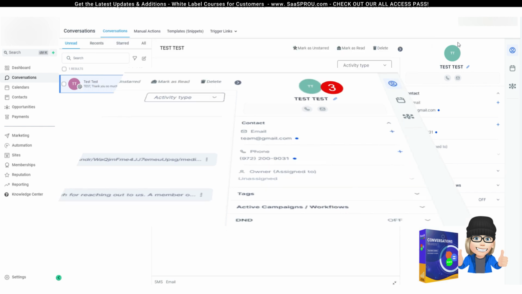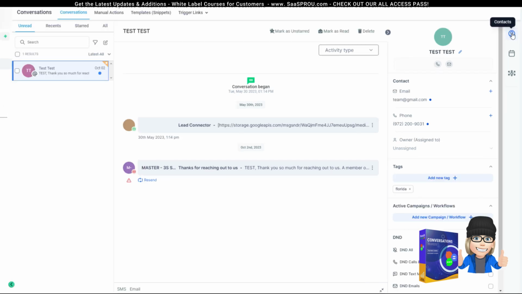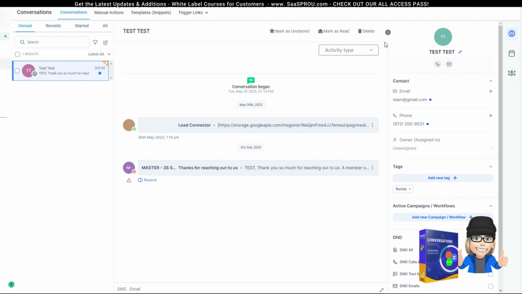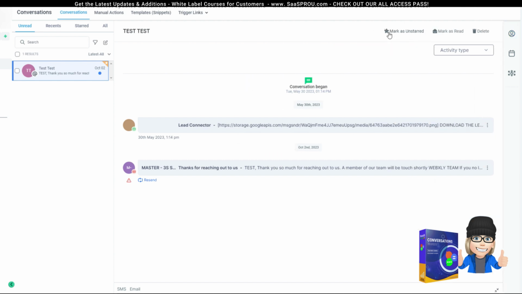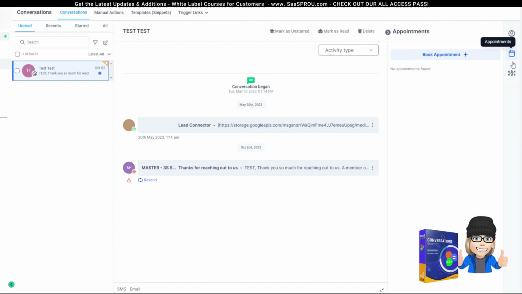So you can click right here and go right into the contact. You can see all the contact details. You can do some instant things like adding them to a campaign, creating opportunities, booking an appointment. And if you look over here, you'll actually see the contact where you can bring this in or take it back. There's a little arrow here, you can hide it, or you can bring that contact information back in.